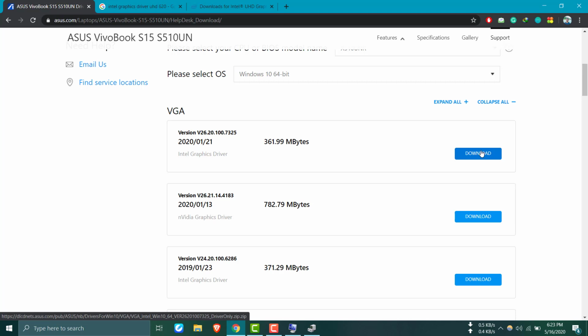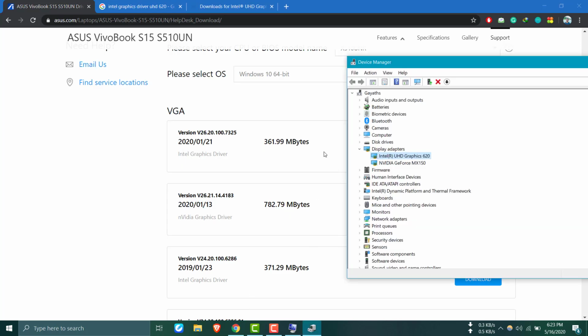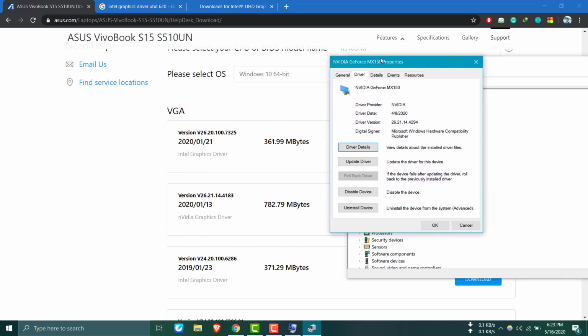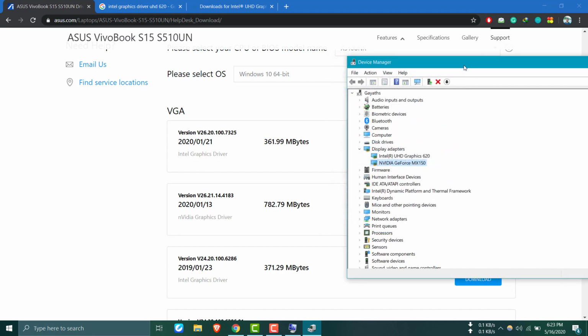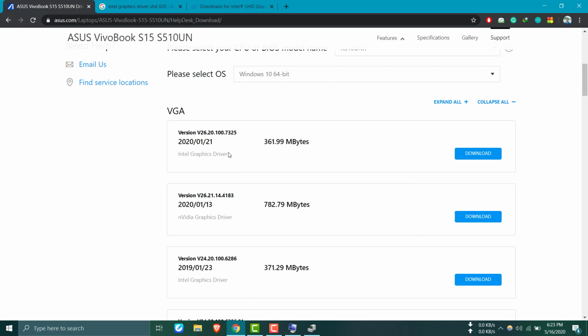If your problem still exists after changing the Intel graphics driver, look at the NVIDIA graphics driver the same way. Check here, and you can see the NVIDIA driver properties like that. But most of the time, if you change the Intel graphics driver version, that will work.